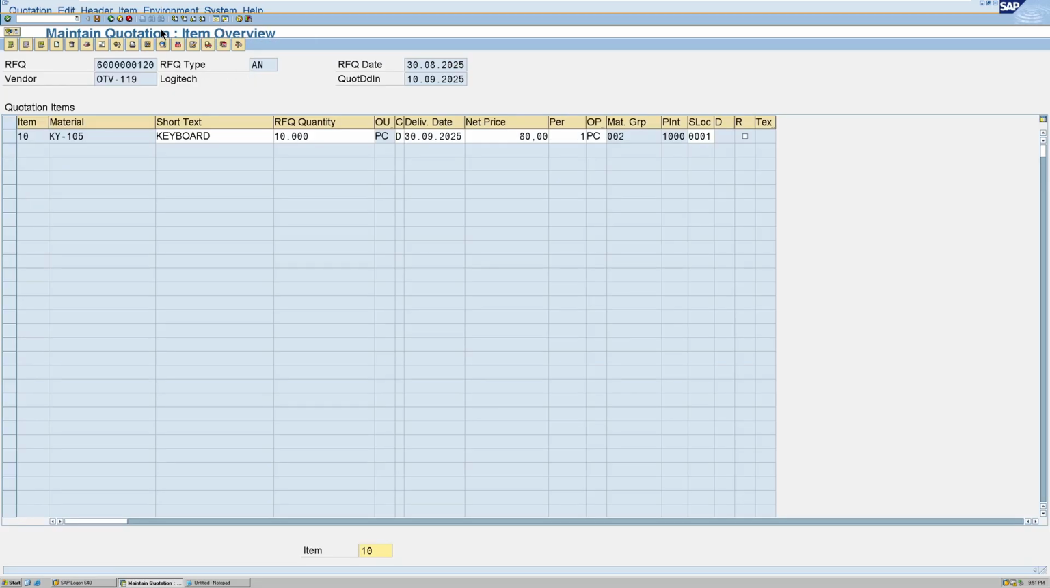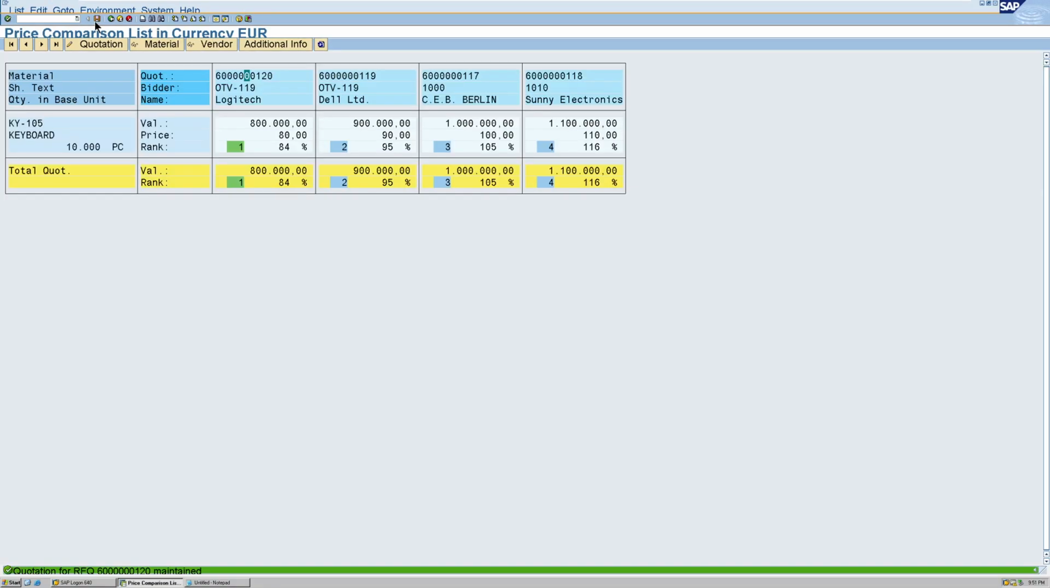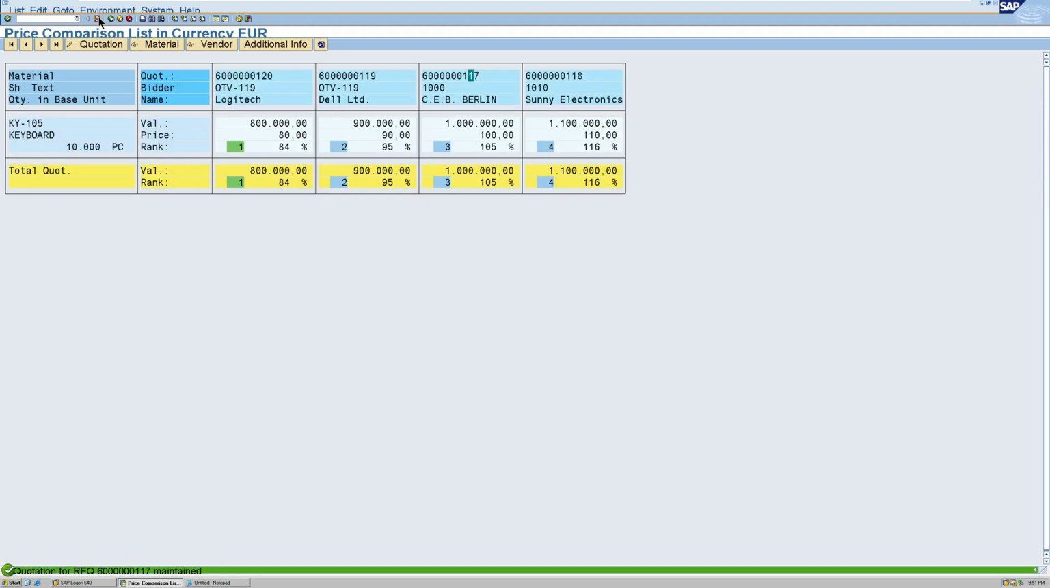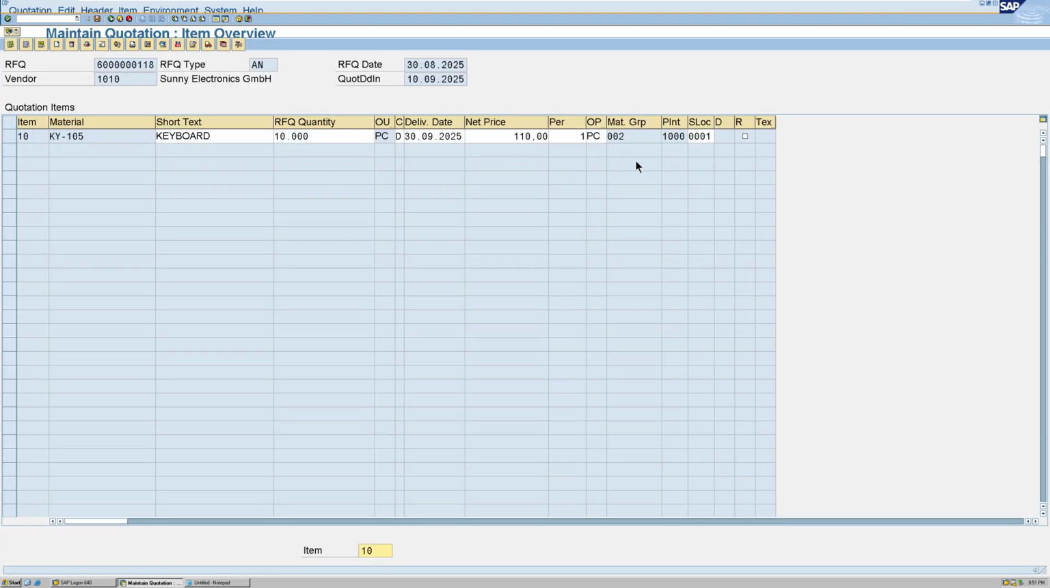It will go to maintain quotation ME47, and here in the last column, the second column, we have an option called rejection indicator. So click reject and save it. For Dell, don't do anything because it's accepted. So go with 117, reject it and save it. 118, reject and save it.